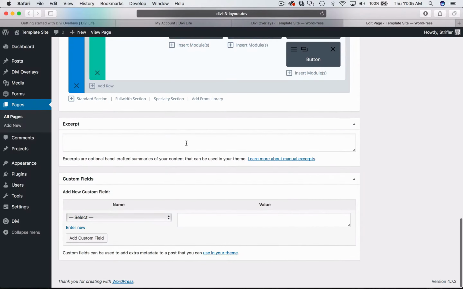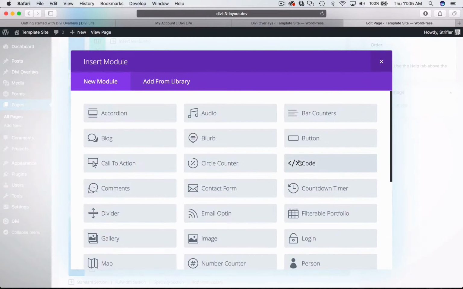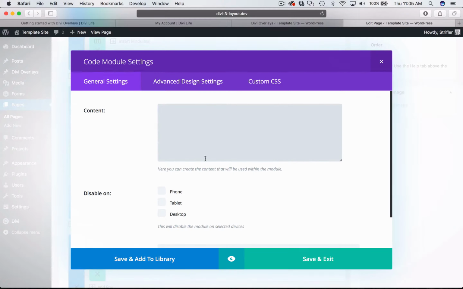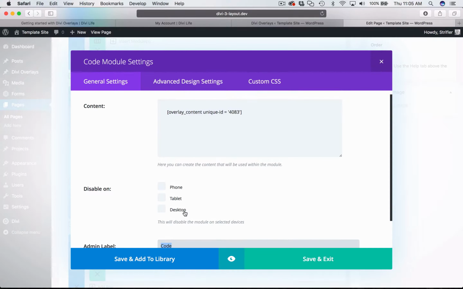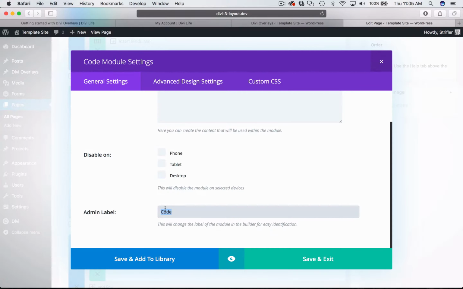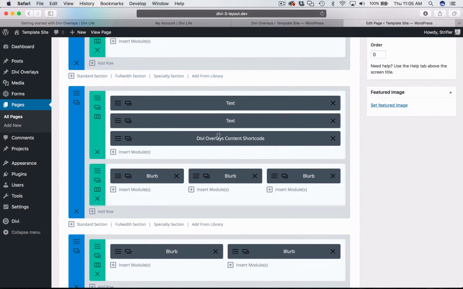So you can add it to the bottom just to get it out of the way. You can do whatever. For here, I'm just going to add it directly under. I'm going to put it in a code module and paste it there. However, you can place it in any text editor, so a text module, anywhere that accepts shortcodes, you can paste it. But I typically like to use a code module just to keep things separate. I'm going to change the admin label here to Divi Overlays content shortcode. This, of course, is optional, just for organization purposes, so you can see it here and know what it is.